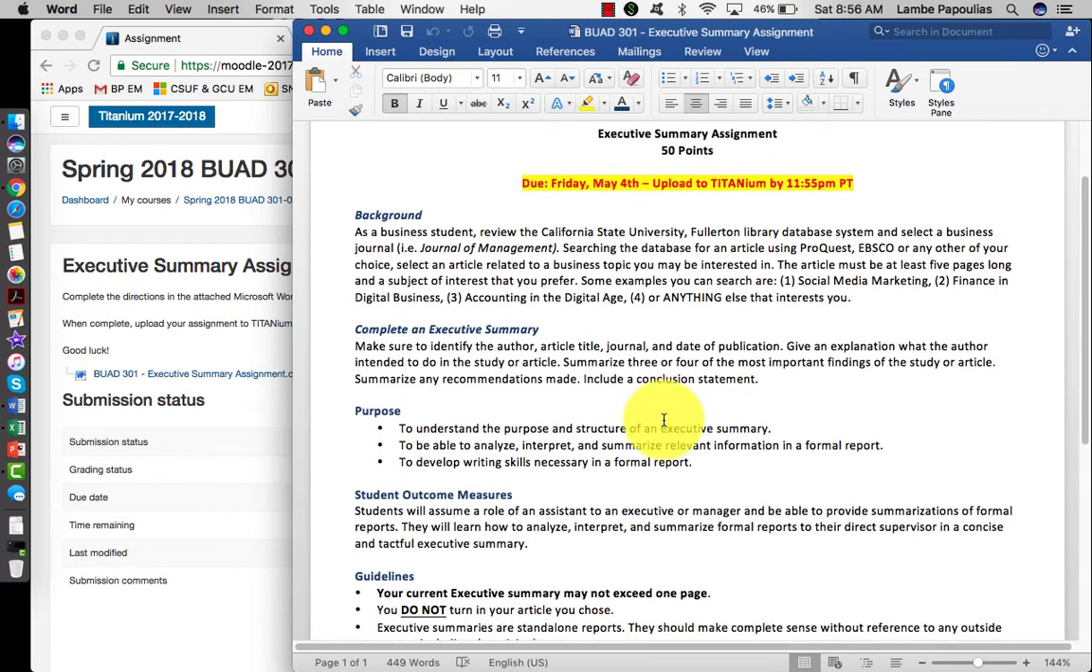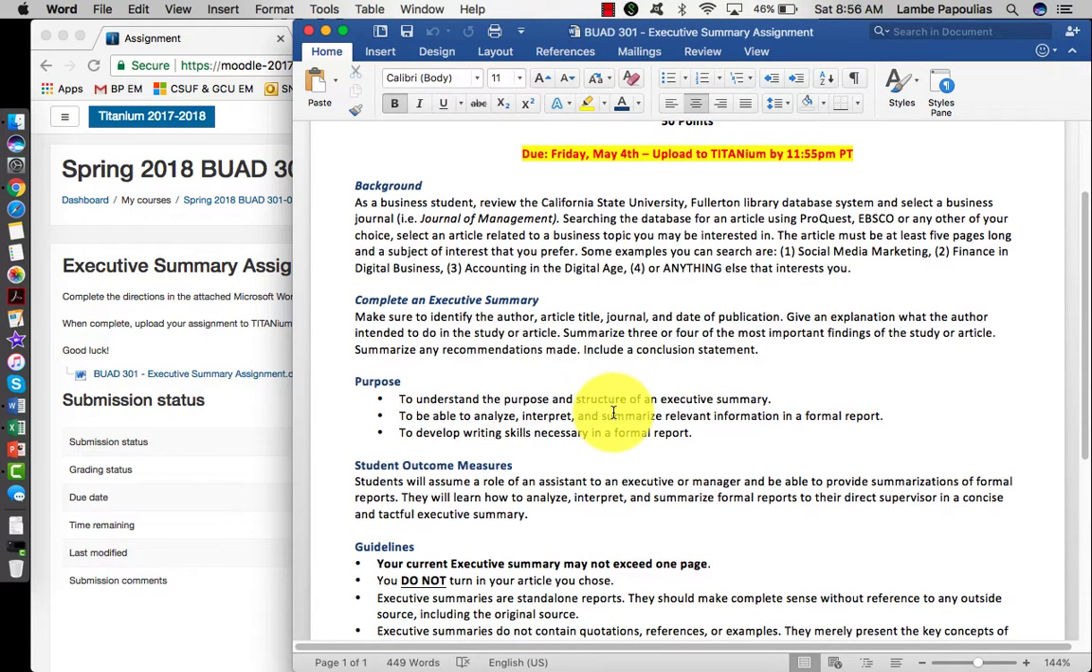So your purpose is to understand the purpose and structure of an executive summary, to be able to analyze, interpret, and summarize relevant information in a formal report, and to develop writing skills necessary in a formal report. Now, an executive summary is a document in a business report that discusses what's in that business report. It's almost like a Cliff Notes version of what the report discusses.